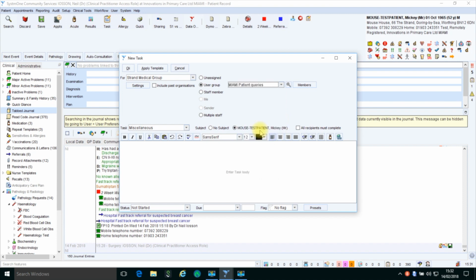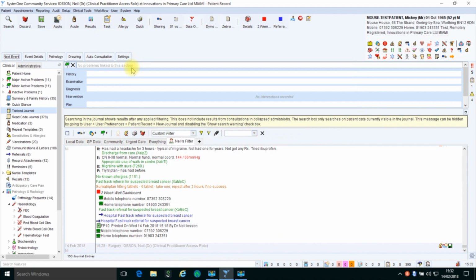You should see one or more Miami-related groups, and this is what you should target because the team at the other end will be monitoring it and expecting Miami-related queries. Send your message and click OK.